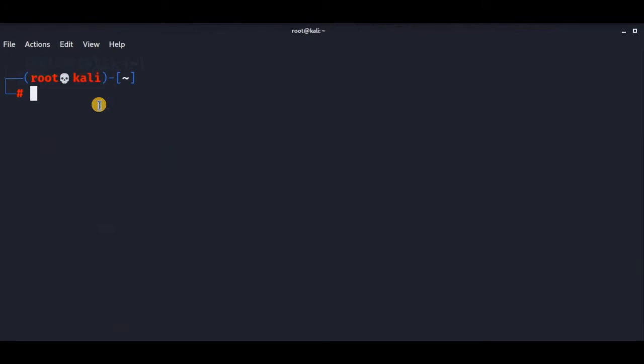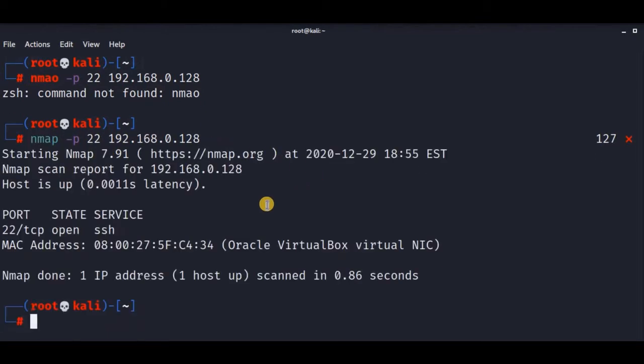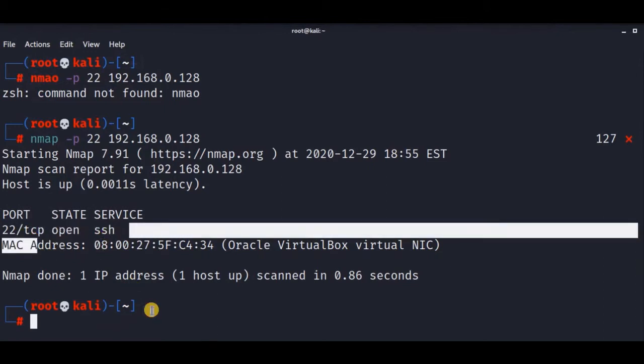So, for example, to scan only port 22, we can use this command. So -p for port, the specific port is 22. Okay, so let's enter. I'm sorry, it's a typo. Okay, so now you can see here port 22 as such.